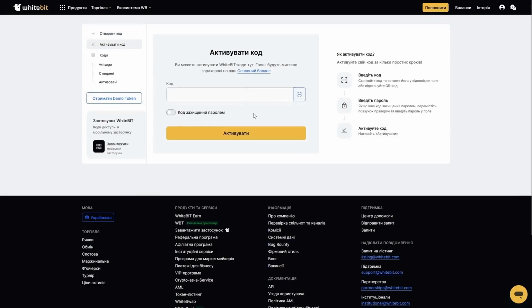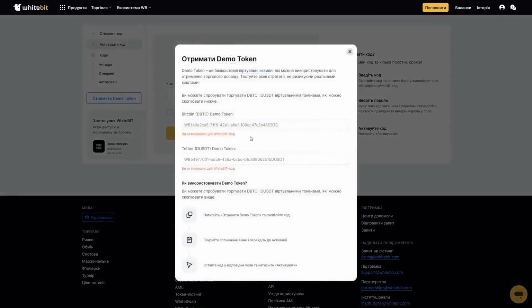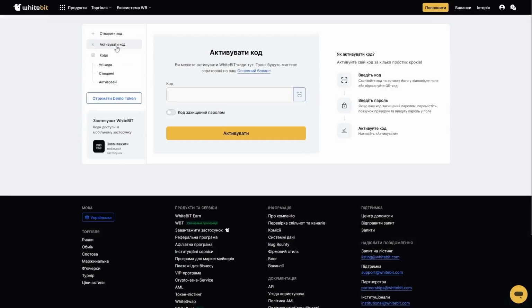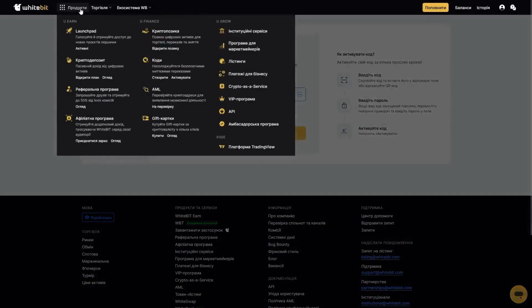Along with this, the exchange allows you to receive special demo tokens that can be used for demo trading. To do this, we click the button to get demo tokens, copy the code, and activate it in the Activate Code section. Now, let's go to the AML section.